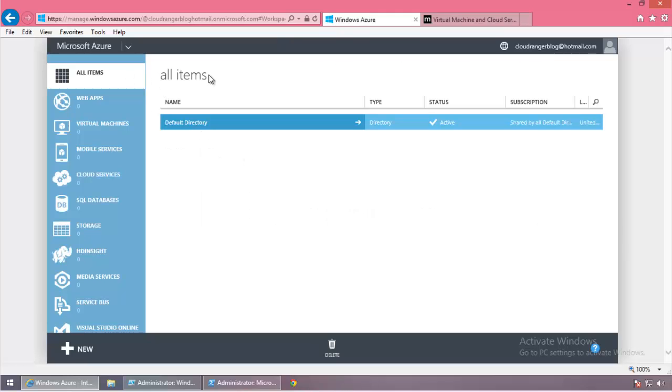Okay, so here I'm at my client machine. I'm in my subscription. Go to all items. As you can see, there's really nothing there besides the default directory. My virtual machines show 0. My storage shows 0. There's no cloud service either. So let's go ahead and quick create a virtual machine.